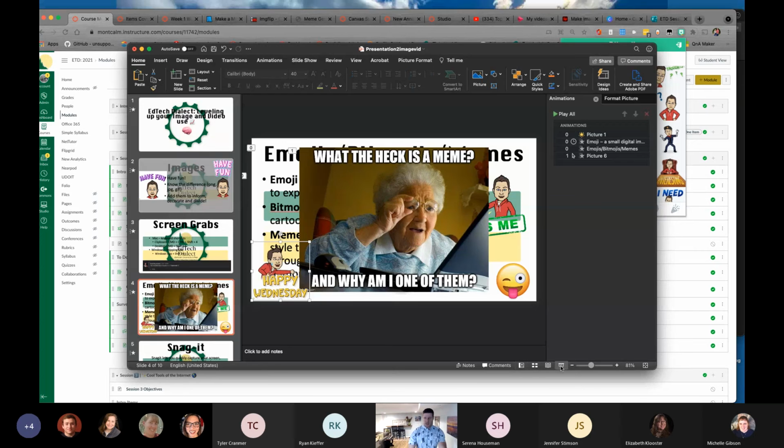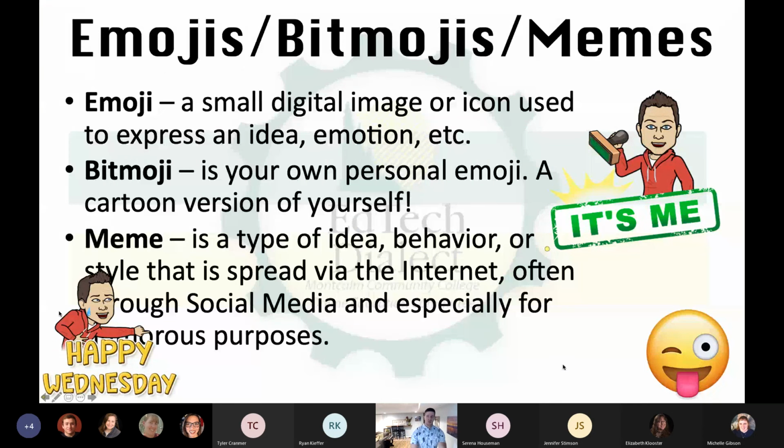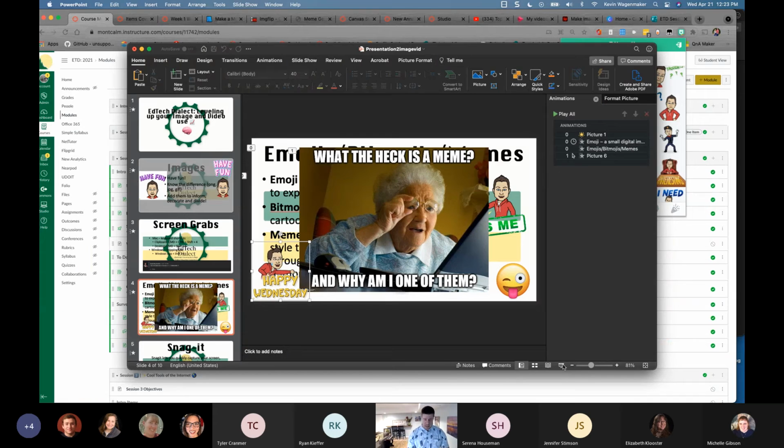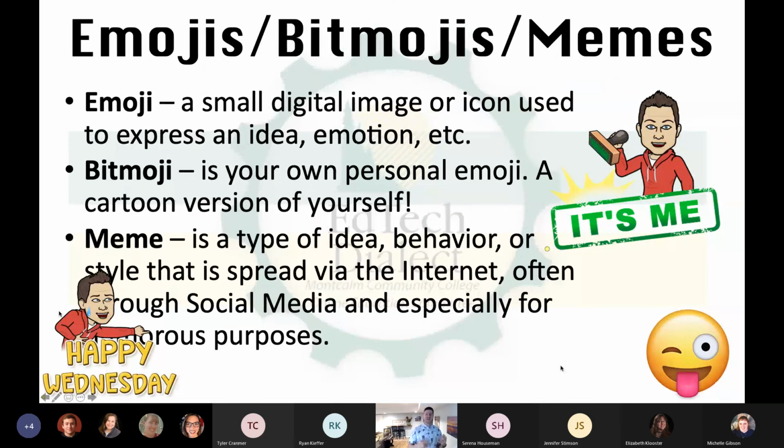All right, moving along. The other item associated with images is memes. So if you haven't seen or know what a meme is, if I just back this up a little bit, a meme is a type of an idea, behavior, or style that is spread via the internet, often through social media, and especially for humorous purposes. So there's the official definition of it. And you've seen those before shared on Facebook and social media and things like that. But how in the world do you create your own?